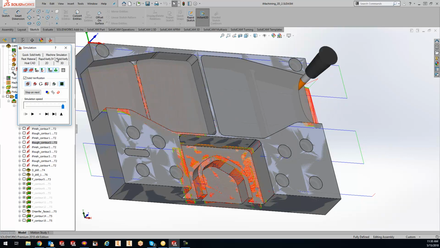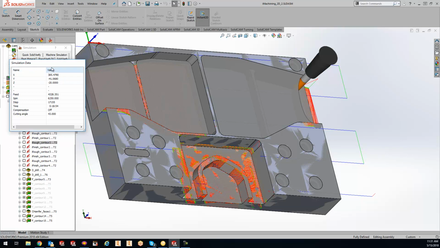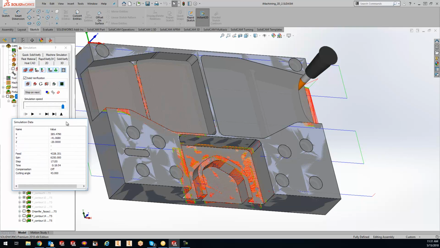So what I'll do is we'll just stop it right here, and you guys will see this little show data button right here. If you click that, that's going to open up a simulation data and show you your X value, Y value, Z value, feed rate, spindle RPM, what line number we're working on, the cycle time, compensation, cutting angles, all that good information.